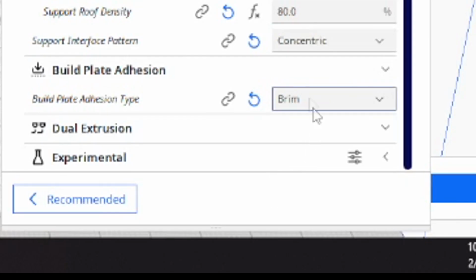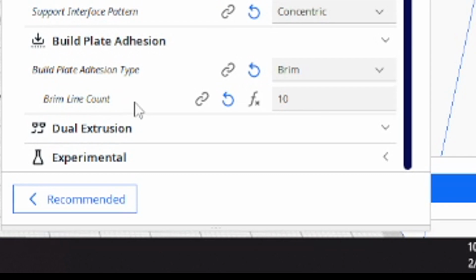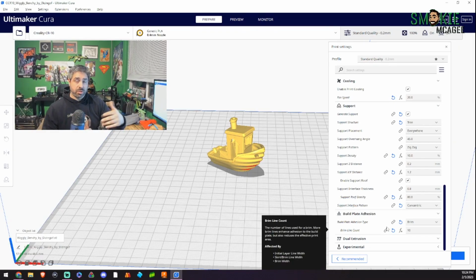If you do brim, you can actually give it a brim line count, and I'm pretty sure you can do a skirt line count in the settings. I just haven't ever looked for it because it was never that important for me.